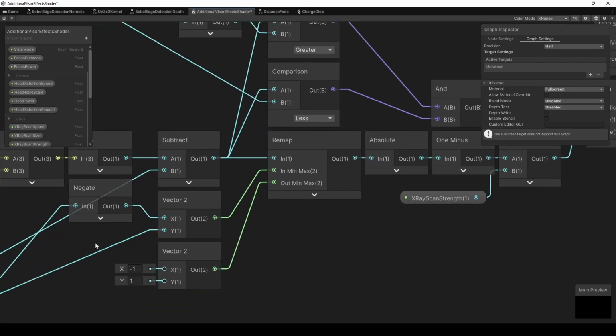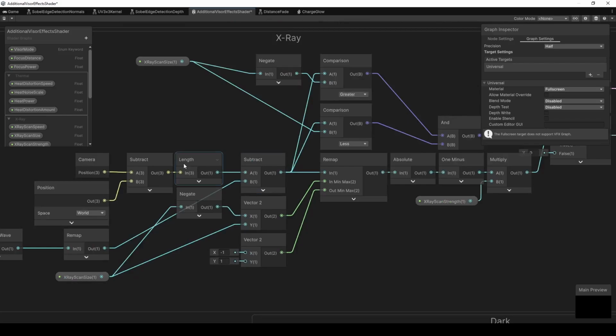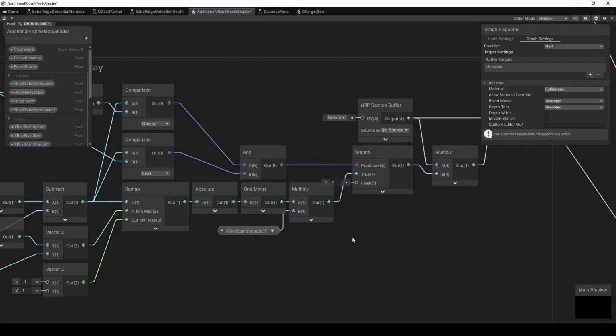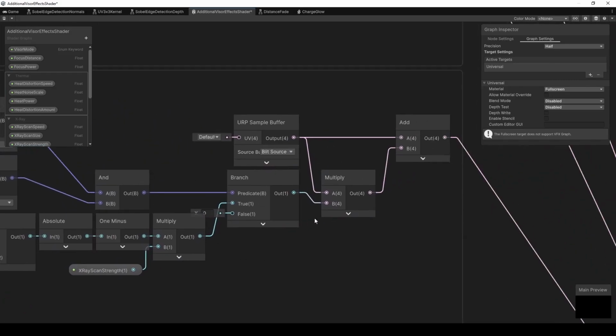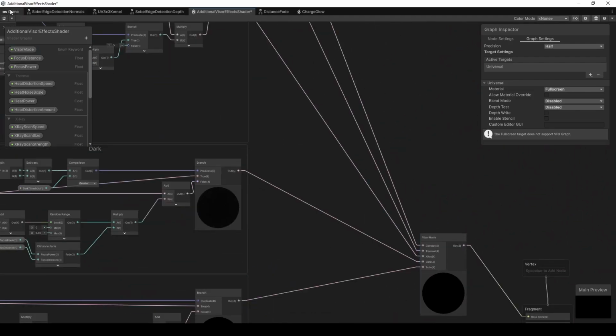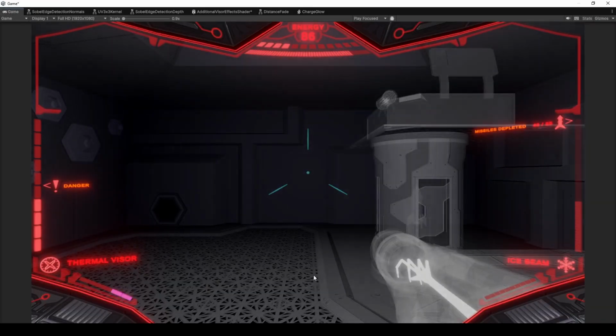We feed this into a Remap node. This remaps it from our actual eye depth into a -1, 1. Now what we do is we take the absolute of it, and then we take a 1 minus. So this will make it so it fades around the edges. And the 1 minus just makes it so instead of the edges being bright and the center being dark, it's the center being bright and the edges being dark. Then we multiply it by strength. Finally, from our branch here, we multiply this value by our URP sample buffer and we add it back to it. So it makes it brighter. And then that goes to our X-ray. And that creates this pulsing effect that you see here.